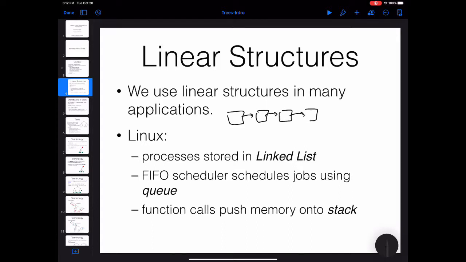You start from one of them and then go to the next one, and then go to the next one, and then go to the next one. So a linked list or an array, it doesn't matter. The linear structures that we have learned are very useful.